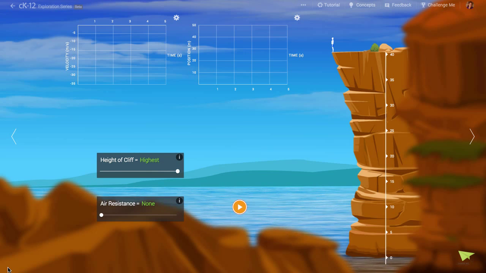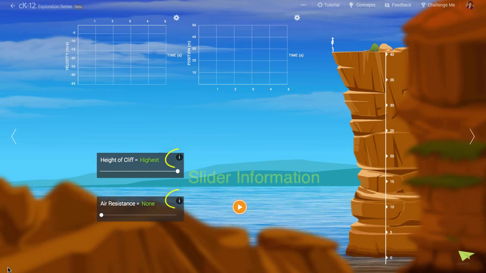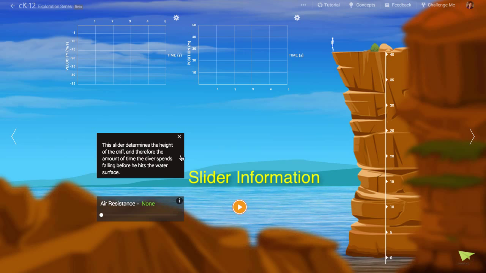Once we are in the interactive portion of the simulation, there are a bunch of features worth knowing about. First of all, each slider has an information tag. When you click on it, you learn a little bit about that slider and its impact on the physics of the simulation.